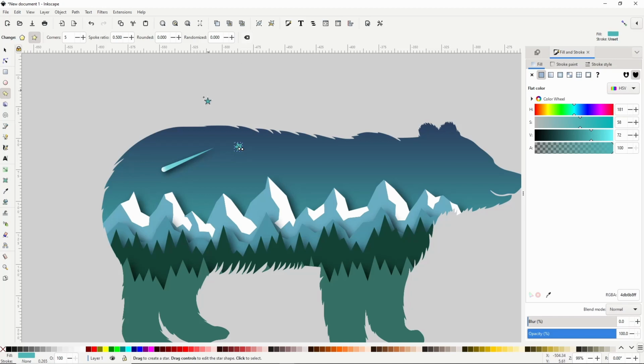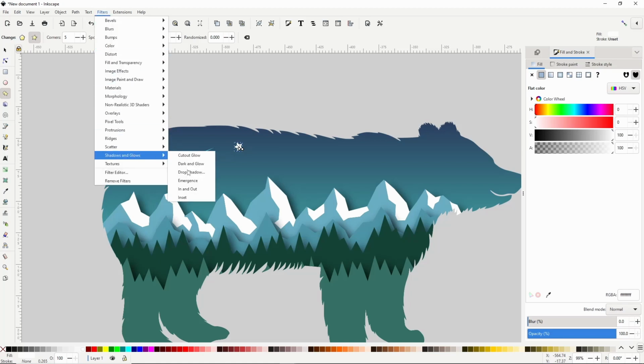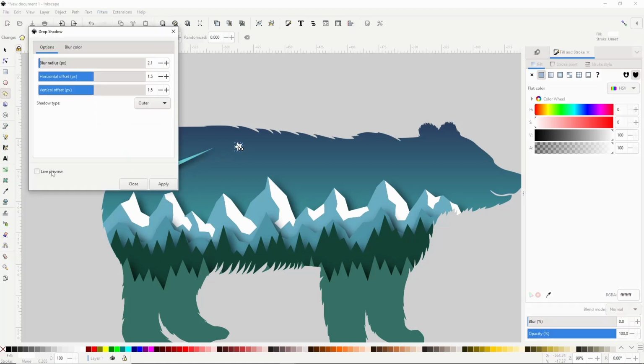Let's give the star a white fill. Then give it a drop shadow. I'll lower all of these a little more. That should work.